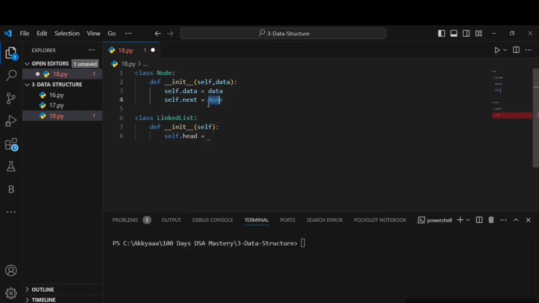The insert operation: we create the new node with the given data, then we make the new node's next pointer point to the current head of the list, and then we update the head of the list to point to the new node.